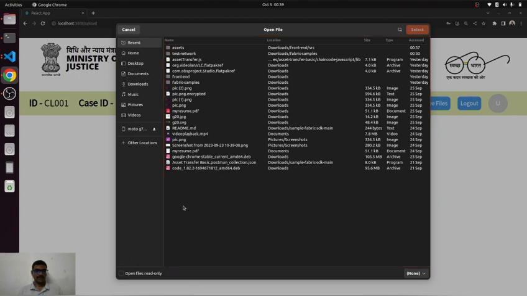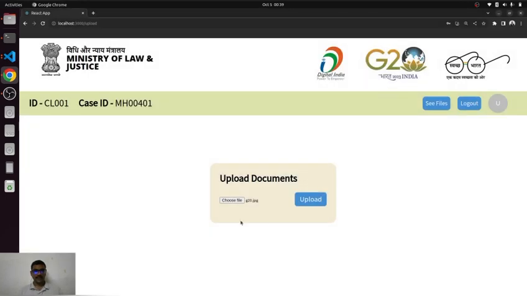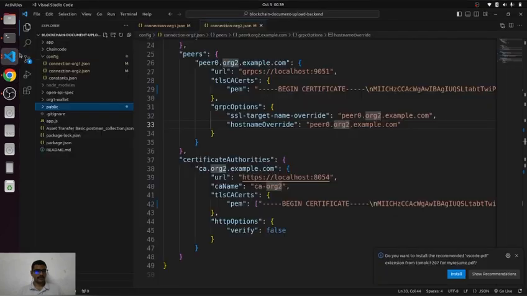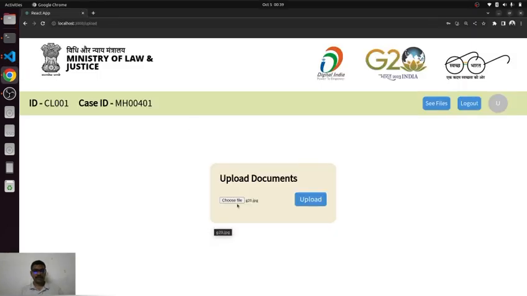Suppose let's take g20.jpg. Select, and I'll first show you the backend. This is our backend, and in our backend there's a public folder, and as you can see, the public folder is now empty. There are no files in it, and after a user uploads his file, he gets a pop-up that his file is successfully uploaded.